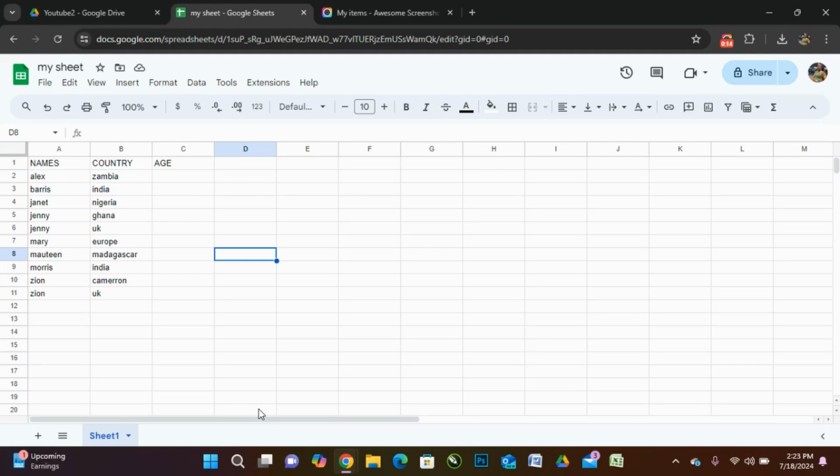This video will show you how you can successfully add drop-down lists in your Google Sheets data. To start, open up your Google Sheets data. Now, we're going to add a drop-down list for this data. You select the cells where you want the drop-down list to be in.